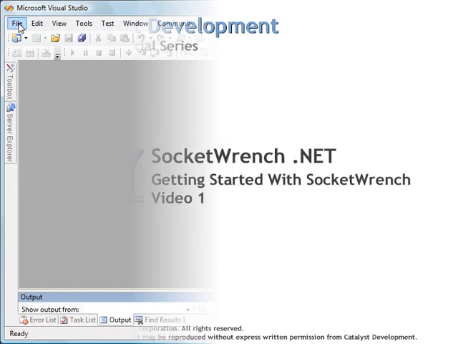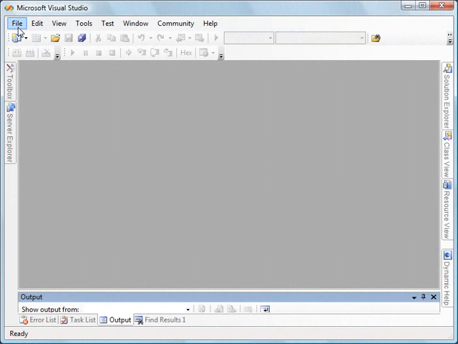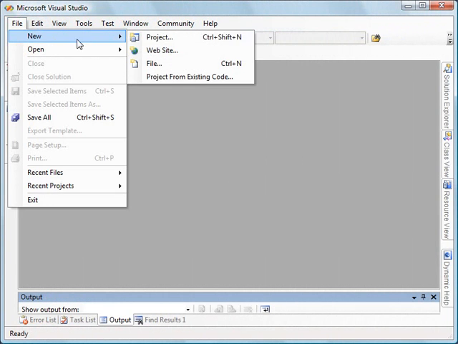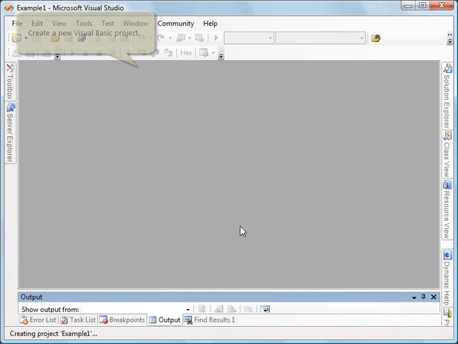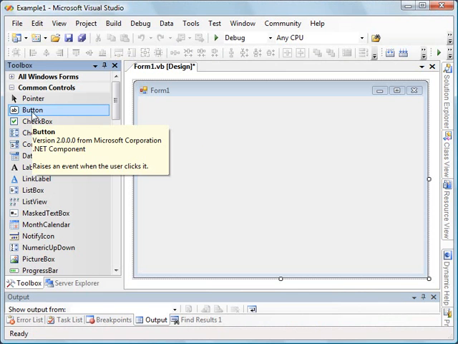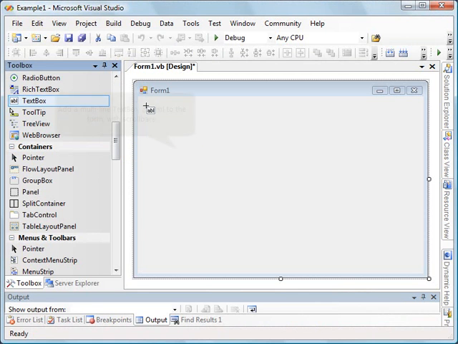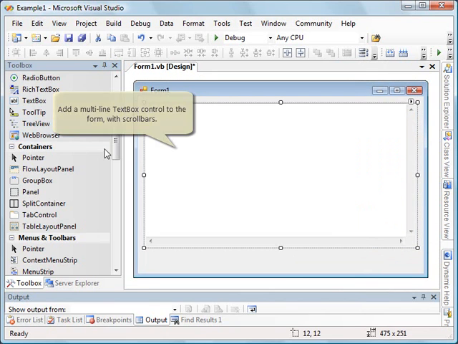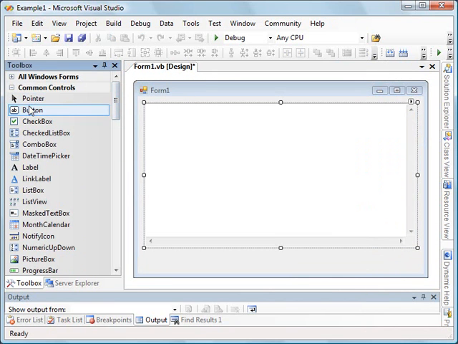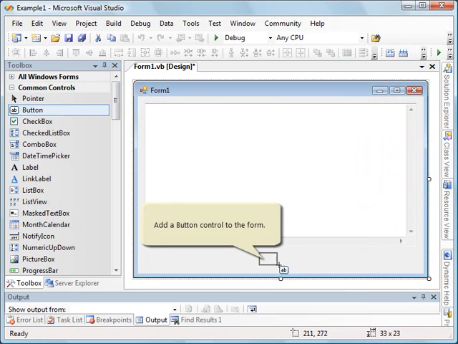The first step is to create a new project in Visual Studio by selecting the File, New, Project menu option. For this example, I'll select the Visual Basic Windows application. Using the Form Designer, I'll create a very simple form that will have a multi-line text box control and a button. First, add the text box control to the form, and then add the button control.